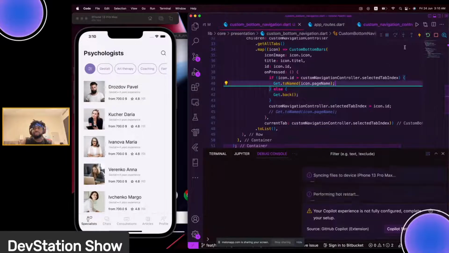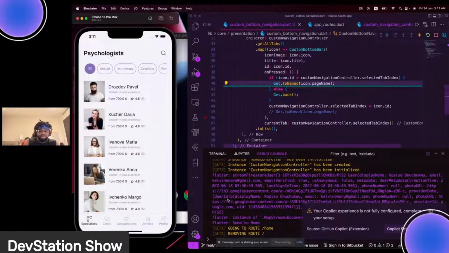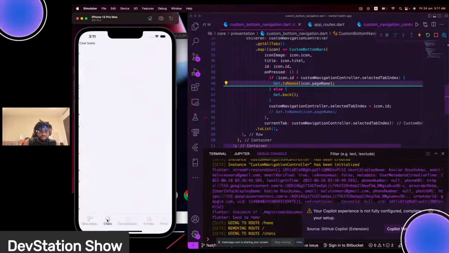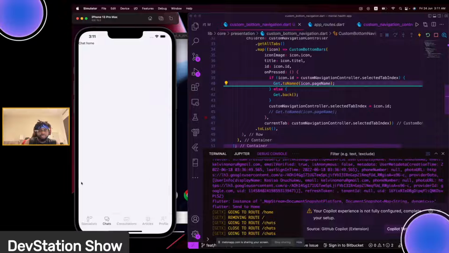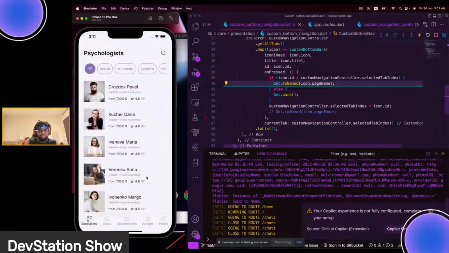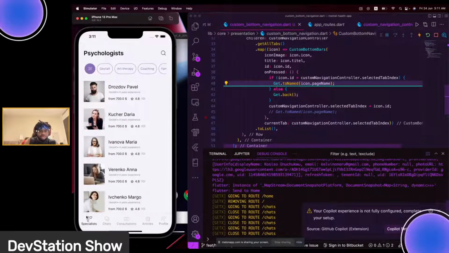Okay, let's try this again. Hope we got it right. So it went forward, so it went this way. And let's go back. Yeah, it's working. So going forward goes this way. Going back goes this way. So that's basically what we need. If you want to see this in action, let's check it again. Going forward, it pushes the screen this way, but if you are going to the previous screen, it pushes it this way.